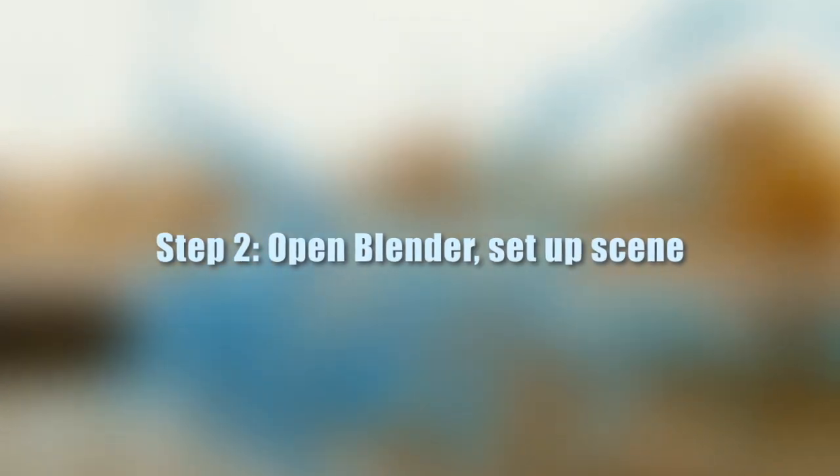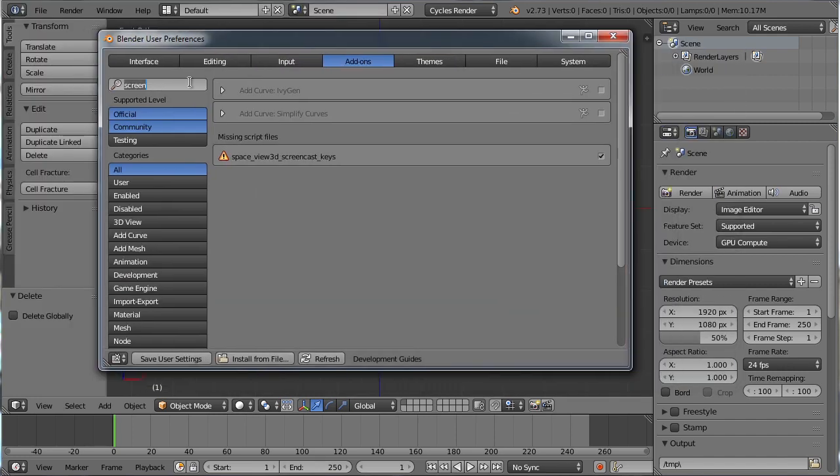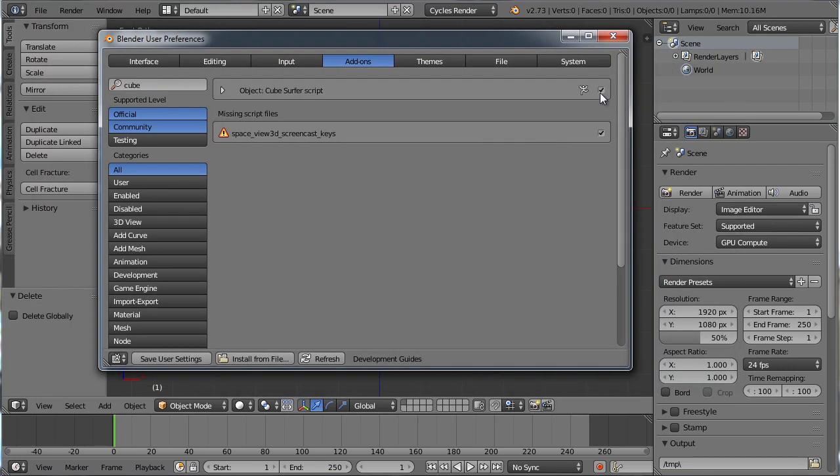Open Blender and set up the scene. Make sure you've got the CubeSurfer add-on installed and enabled. You can do that by going into the Blender User Preferences window through the File menu.